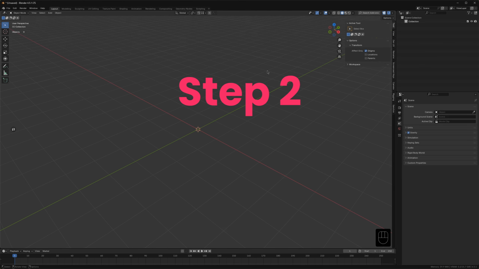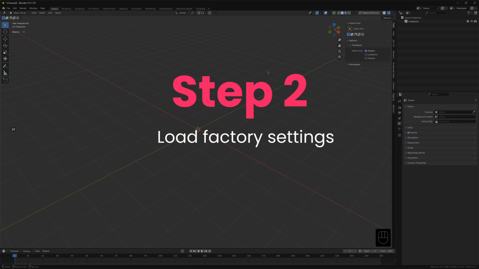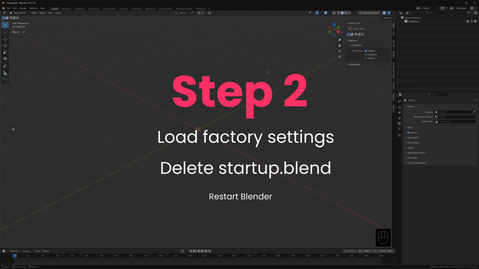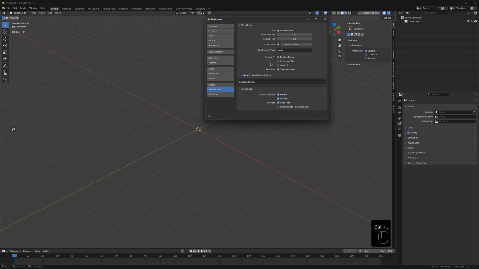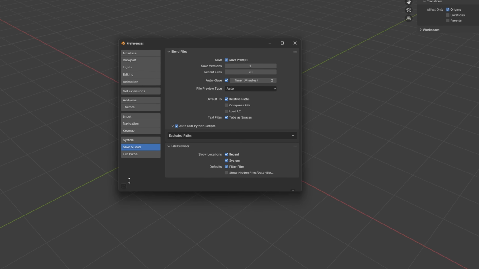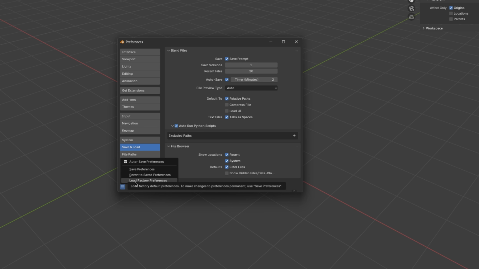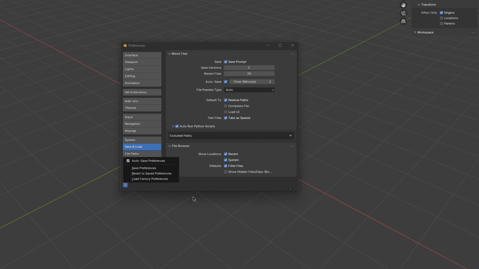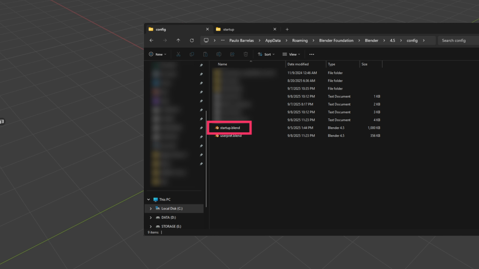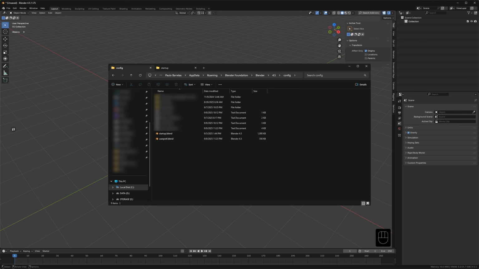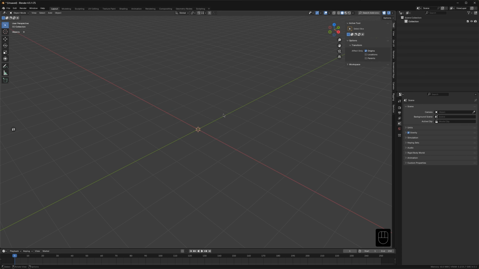Step 2. Load factory settings, delete the startup file, and restart Blender. Please don't forget to follow step 1 before you move forward. So let's press Ctrl to bring up Blender preferences, and here at the bottom menu, you choose Load Factory Preferences. Once you load the factory preferences, you need to go to your config folder and delete the startup file. Don't worry about it because you have it backed up from the previous step. And Blender will create a new default startup file once you restart Blender.